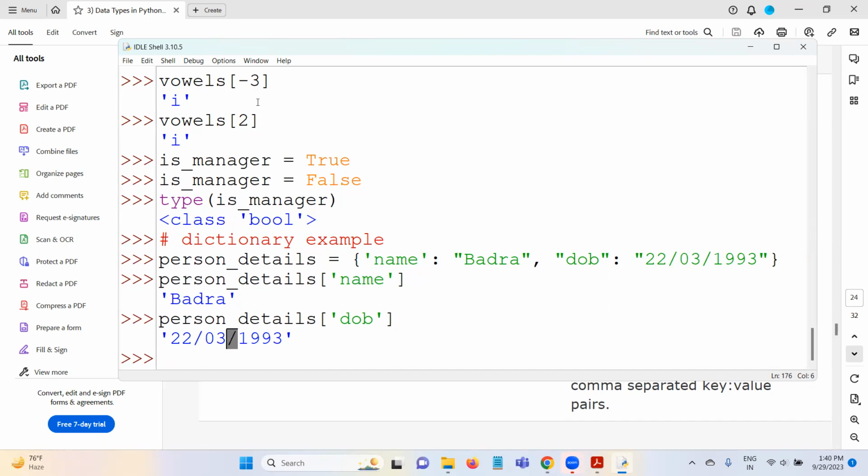So in case of sequence objects, we provide the index position and get the data. But a dictionary stores data in the form of key and value pairs. Like this, you can have any number of key pairs inside this. As of now, we have only two. So if you want to access this dictionary data, we provide the key, and whatever associated value we have is going to be written in the output.